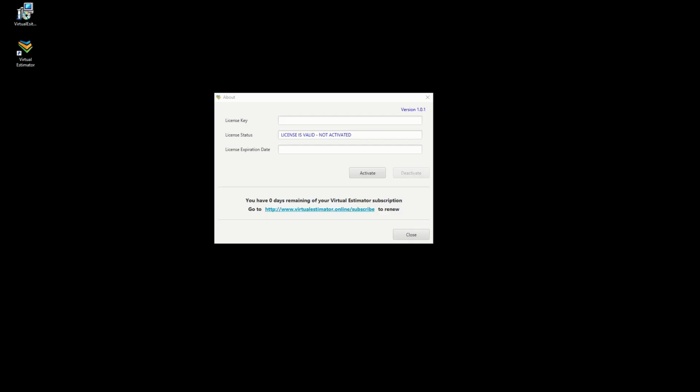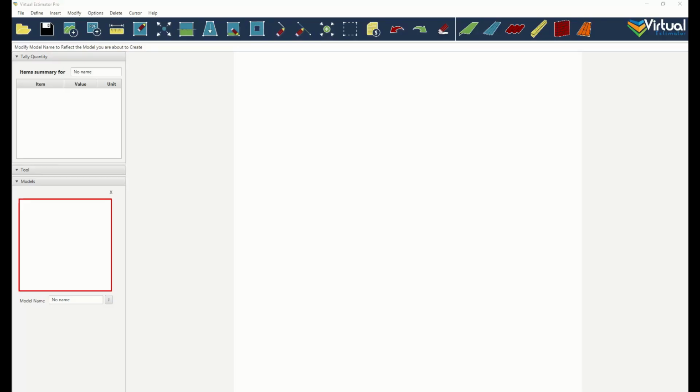While the software is loading, you'll be asked from the About box that appears to put in the license key provided in the email for your 30-day free trial. Once you've done that, simply click Activate. The software will then activate and you'll have your 30 days remaining for your Virtual Estimator software. Simply click Close and the software will appear.